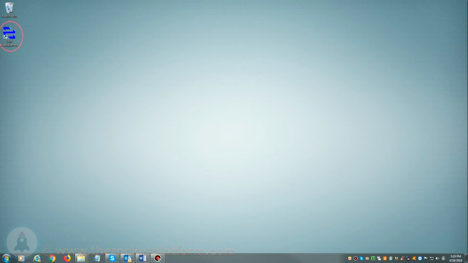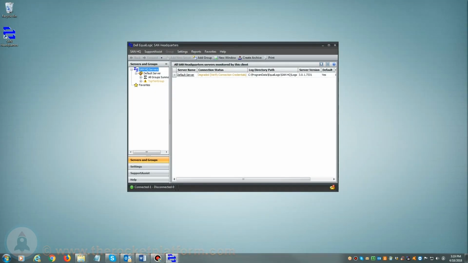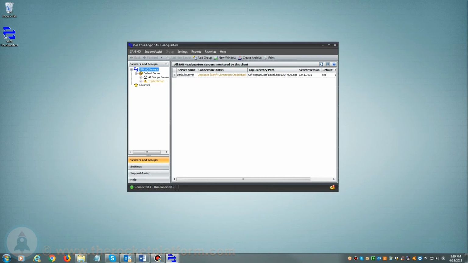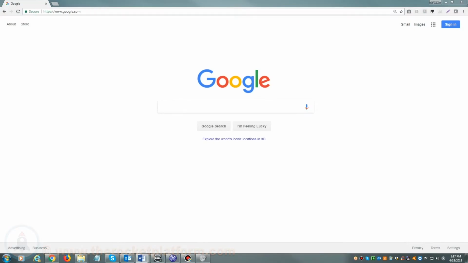If you are utilizing SAN Headquarters, you will want to launch the SAN Headquarters client. Once SAN Headquarters is loaded, on the left-hand side of the page, you will see a list of current groups managed by SAN Headquarters. From here, you will need to select the particular group with the current issue. You will right-click on the group name, select Launch Group Manager, and log in using your login credentials.